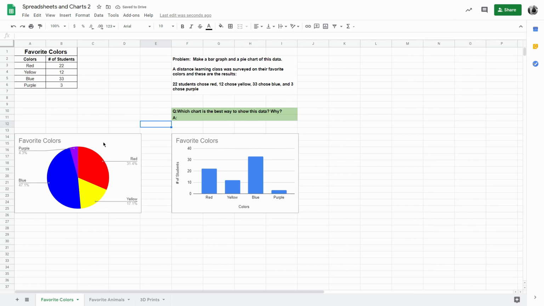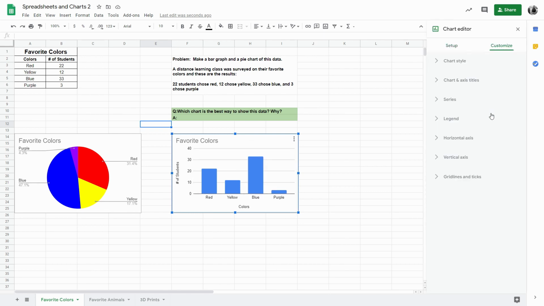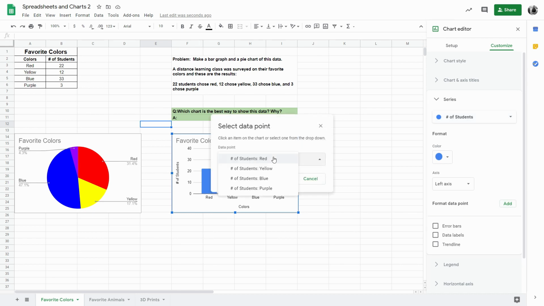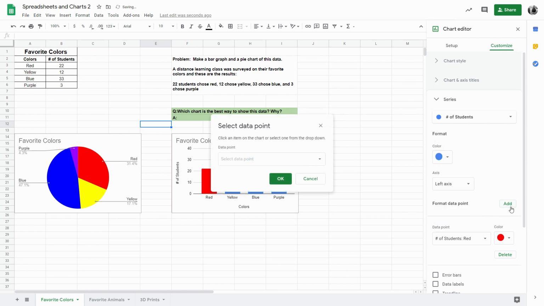After you're done formatting the pie chart and setting the colors, we're going to move on to the bar chart. This one's just a little bit different. You're still going to click on Edit Chart, and you're still going to go to Customize, but this time we're going to go to Series, and here it doesn't really let us split it up by color. So we're going to go here to Format Data Point. Click on Add, and we're going to go through the same way we did before. We're going to go through each one and change the colors for each of them.